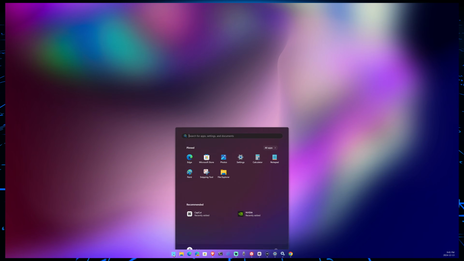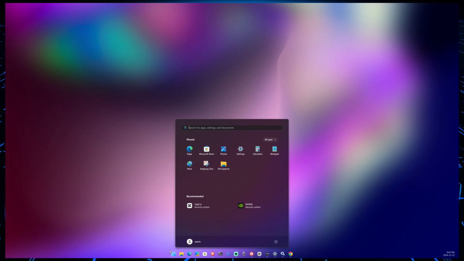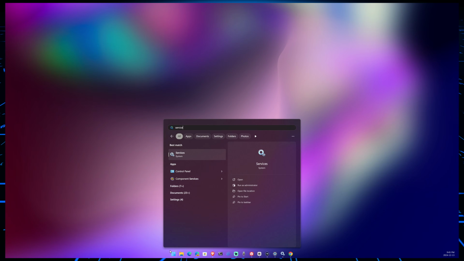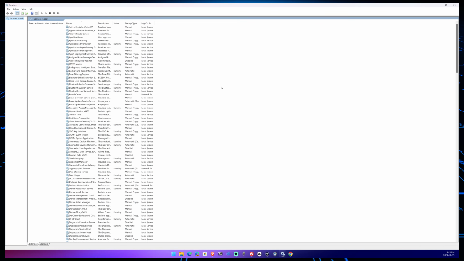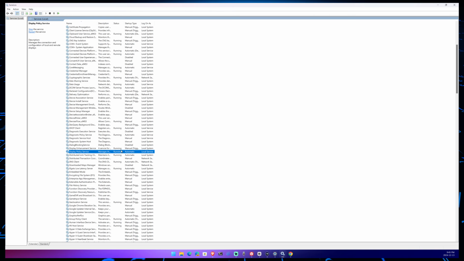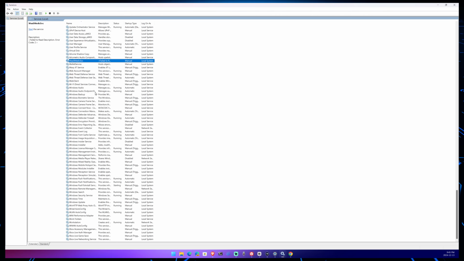Today we're going to be taking a look at how to update Windows. In today's case, we have Windows 11 that we're going to be looking for updates. So what you need to do is click on the Start menu, search for services. That's the first step. And once you have the services running, we're going to look for the Windows Update service.